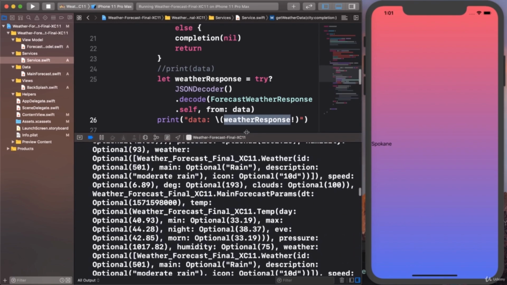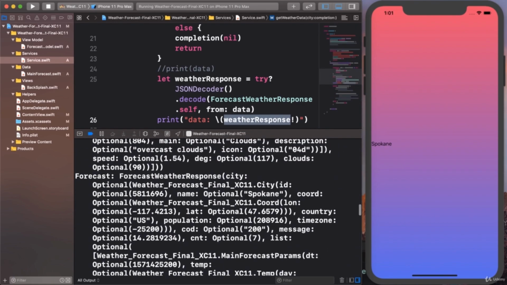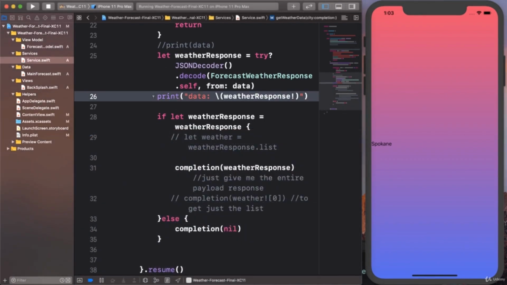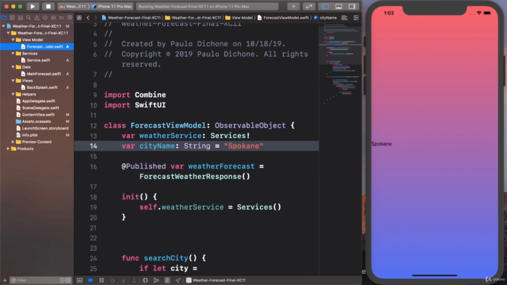And as evidence, here we go. Forecast, and it gives us all these optionals and so forth. Right? Spokane, and there is the coordinate, latitude, population, and so forth. Very good. Excellent. Now, we don't need this anymore. I'm going to comment this out just so that we don't keep receiving all that information. Now, we are going to go back to our ForecastViewModel there.